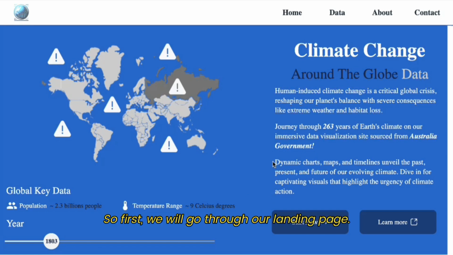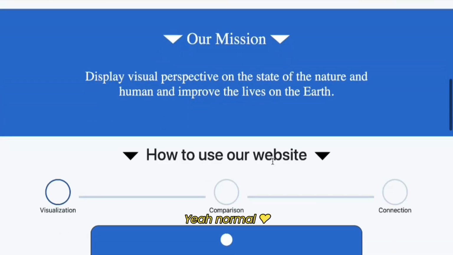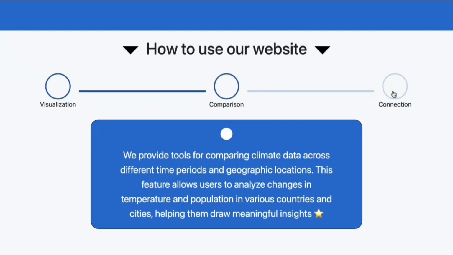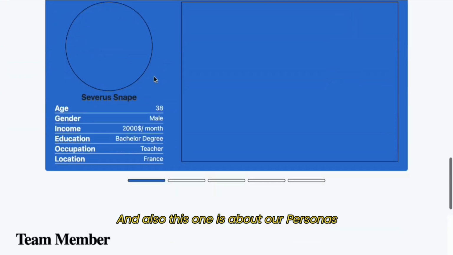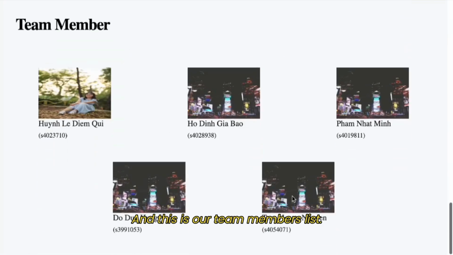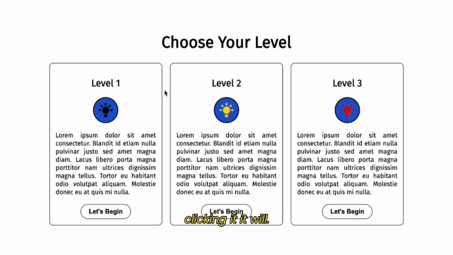So first we will go through the landing page. This is our landing page. This is how to use our website. And this one is about our personal information. And this is our team members. Okay, we will go through this quickly. For our data navigation, when you click on it, it will show you to choose your level. For a beginner, you will click level 1, for medium, level 2, and for expert, you can do level 3 on our website.